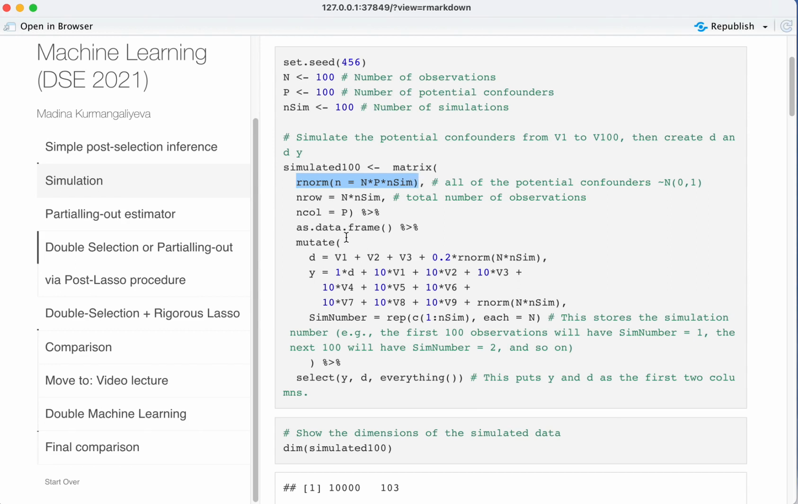Then we convert it into a data frame and then we mutate, where D is our treatment, which we know depends on variable 1, 2 and 3, plus some random noise. And our outcome variable, which depends on D, and the treatment effect is 1, but it also depends on some other variables, including the first 3 variables, which are, in this case, confounders, plus some noise. Plus, we also want to create a separate column, which will be a counter for each row in our simulated data frame. And finally, we just rearrange some of the positions of certain columns. We want Y and Z to be the first 2 columns, and then everything else to be at the end.